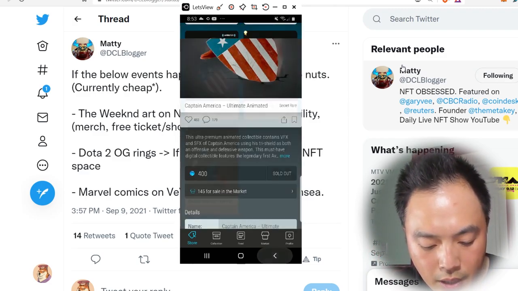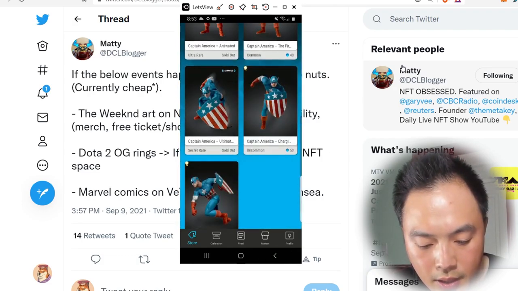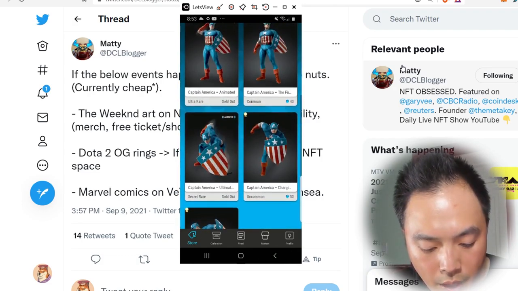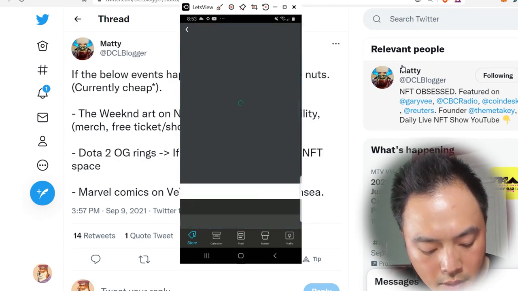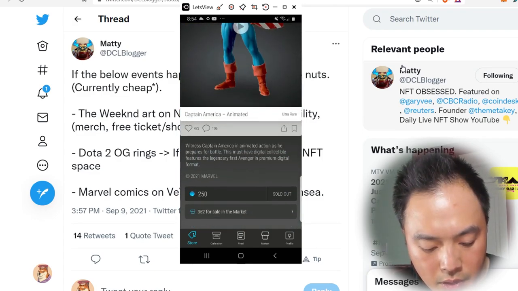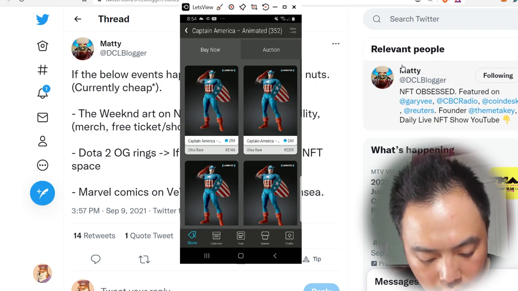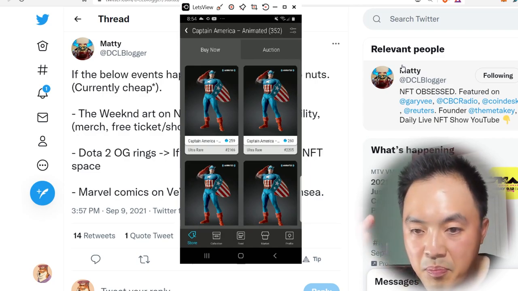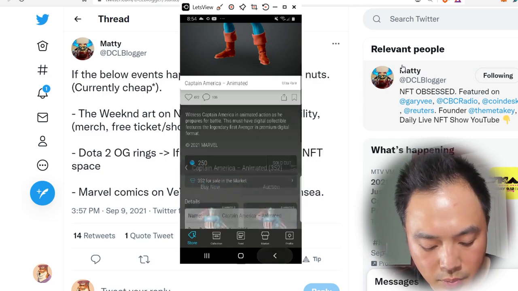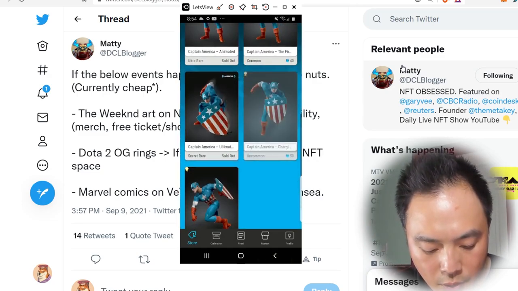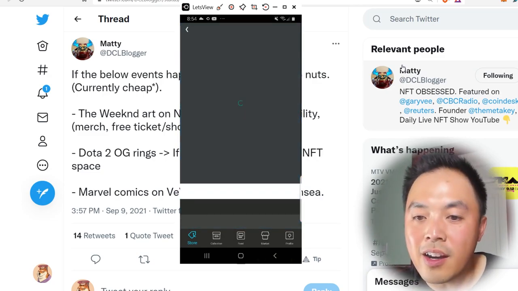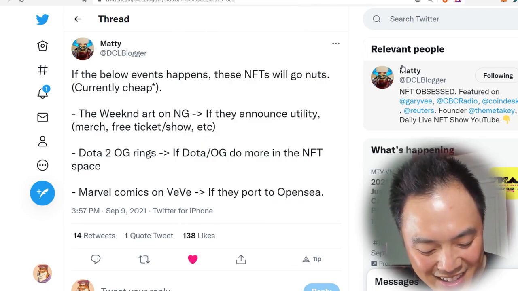But if you look at other rarities, like the ultra rare, $250 was the original sale price on launch, and right now it's at $259, so just barely floating above the original price. I got the rare, and right now it's not doing too hot.